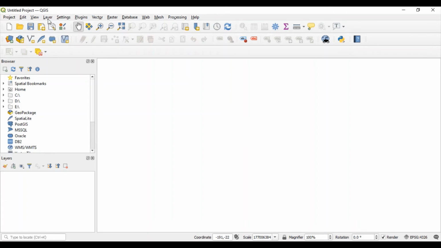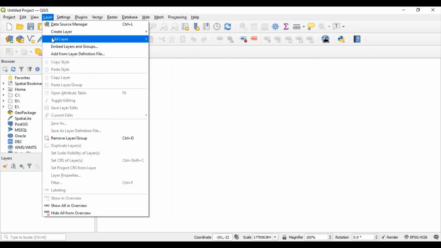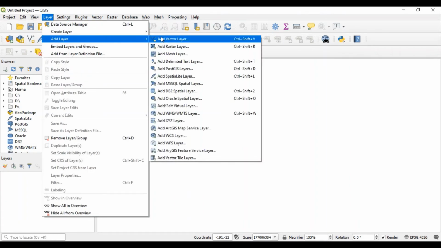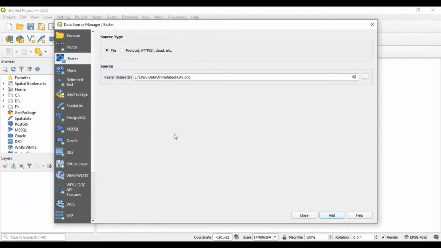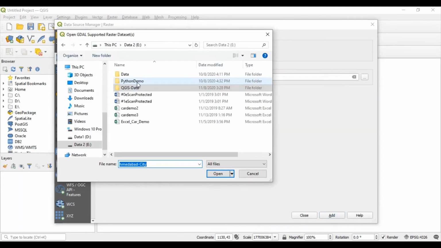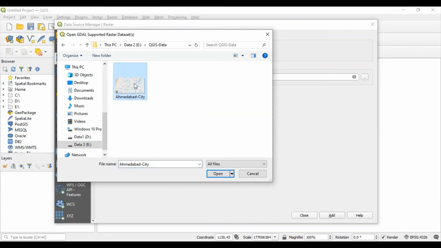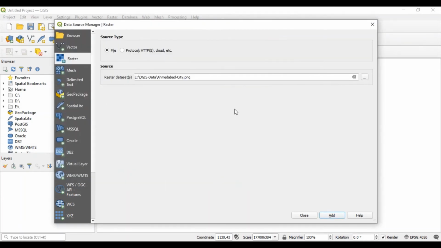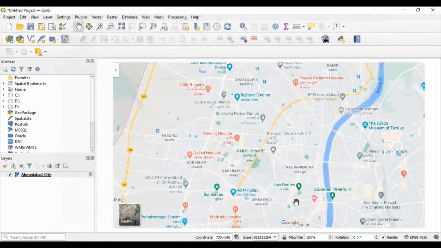So for that, go to this layer menu, under this go to add layer and go to this add raster layer submenu. On my computer, one city map is already downloaded under the E drive. So this is the Ahmedabad city map PNG file which is already downloaded in my system. So I am opening this file and then just click on add and close this.